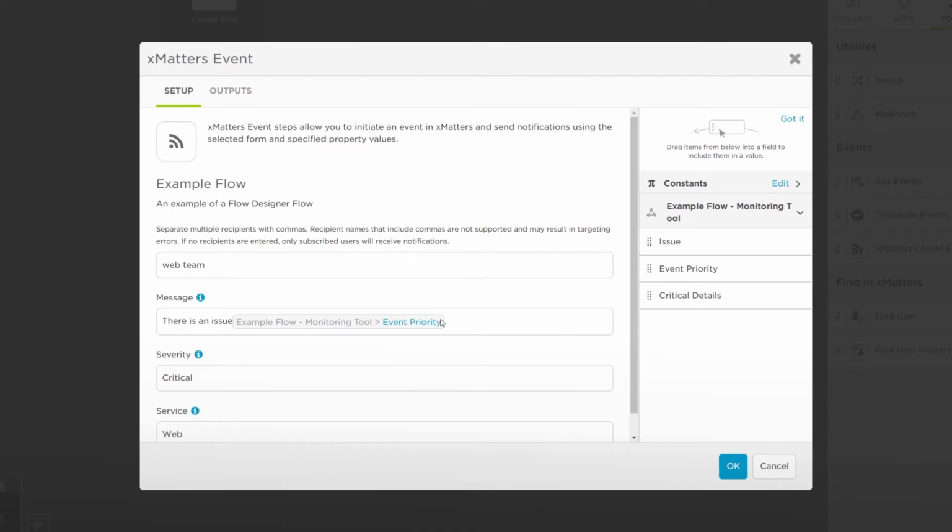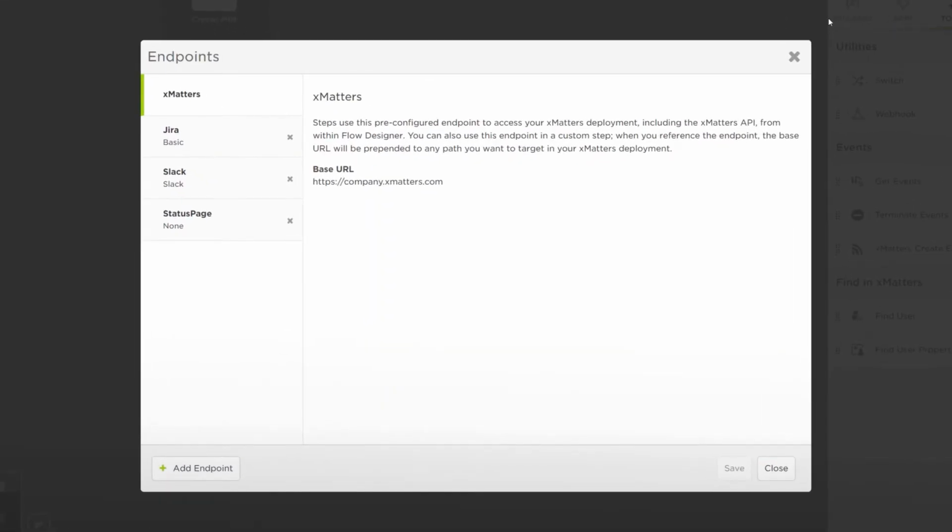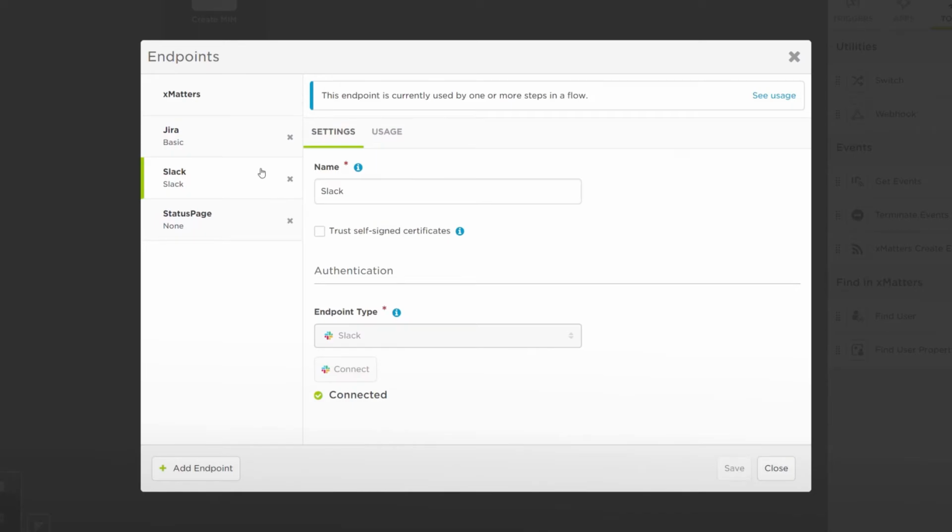Constants are variables that are available across all of your flows. Constants are defined in the Components menu. The Components menu also manages your endpoints. Endpoints provide a simple way to define the URL and authentication credentials for your external tools. Here you can see a Slack endpoint allowing this flow to connect to a Slack instance to create new channels or post messages.